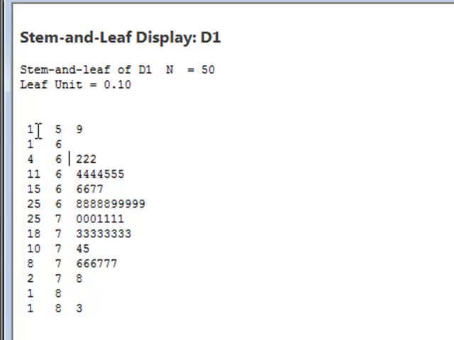So we find that up to 6.9 we have a total of 25 values, and then from 7.0 up we have another 25 values. So we have the median value of 7 with 25 values on either side.